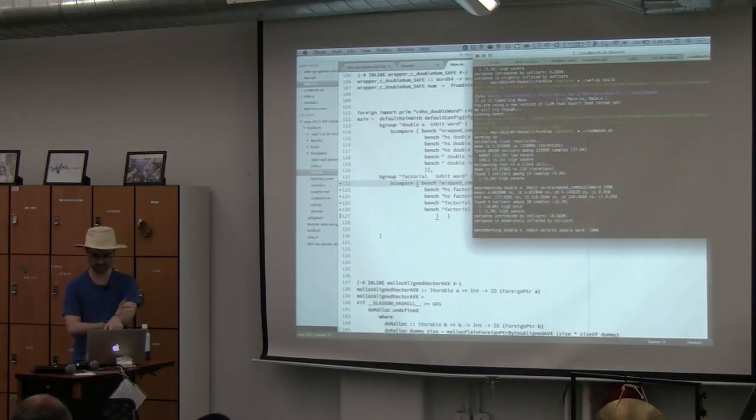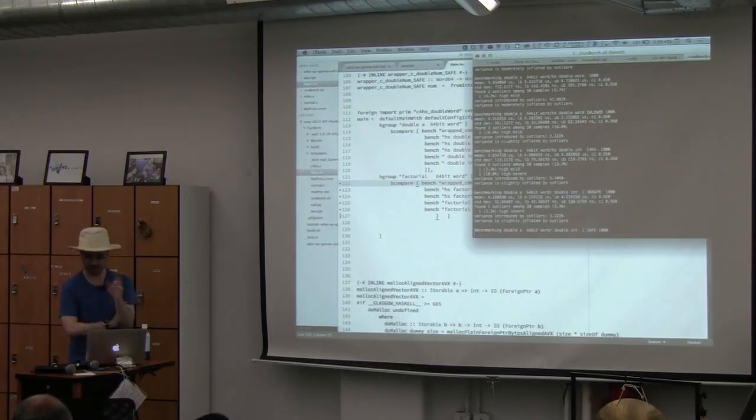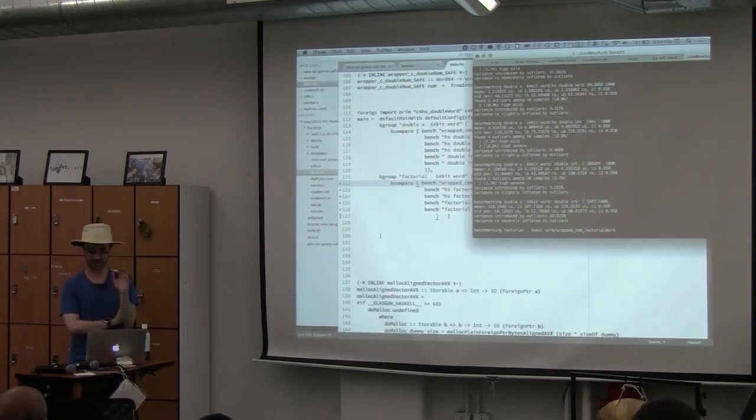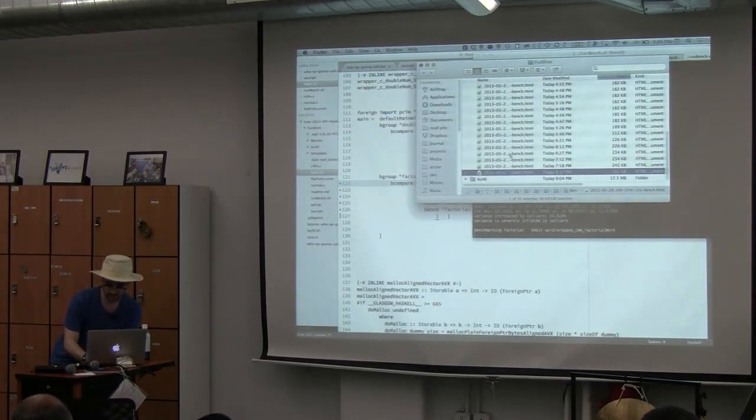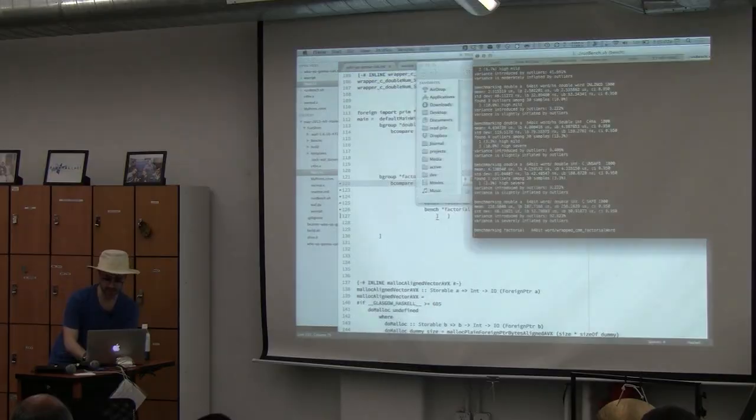And so we're going to get a little ASCII printout, but I'm going to open the HTML because pretty pictures are sometimes easier to understand. Okay, so now let's go to Finder. Oh, it's still running. Did I break it? I broke factorial.